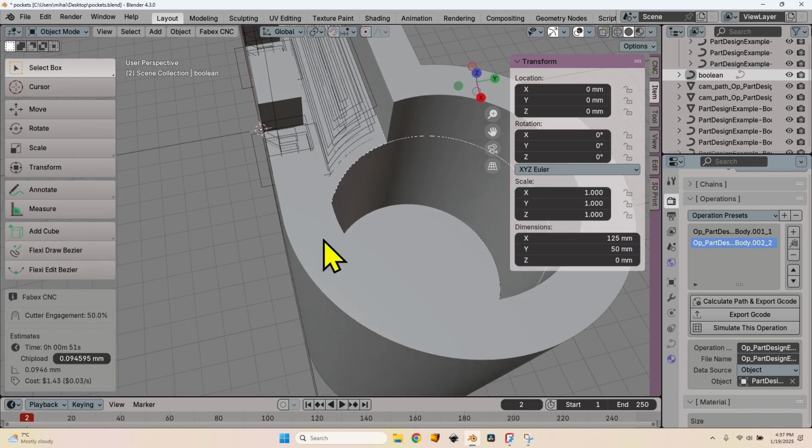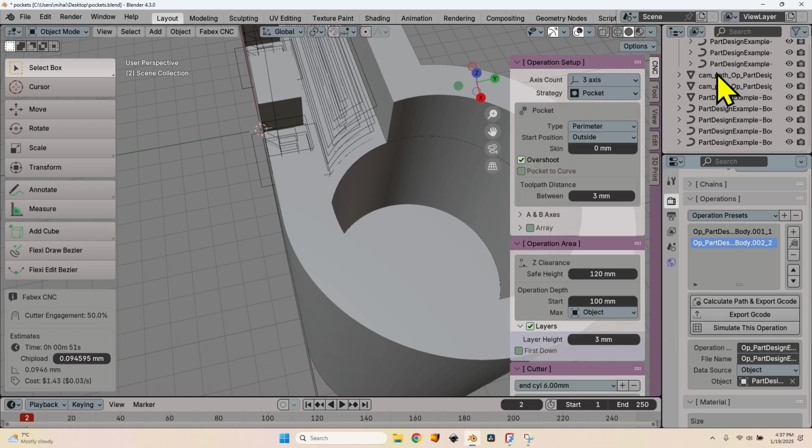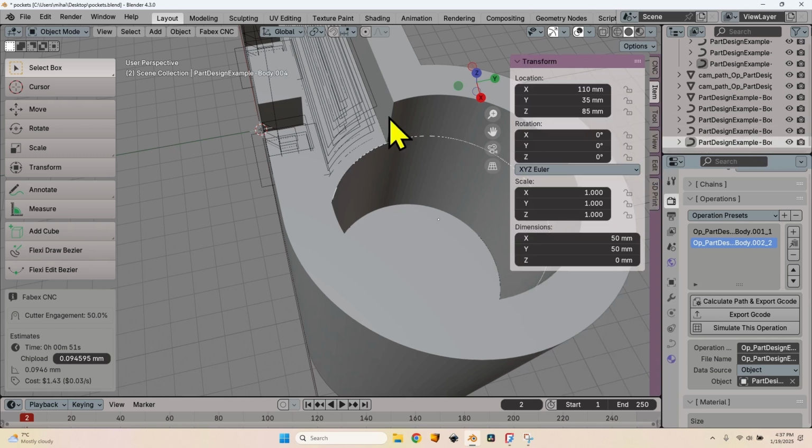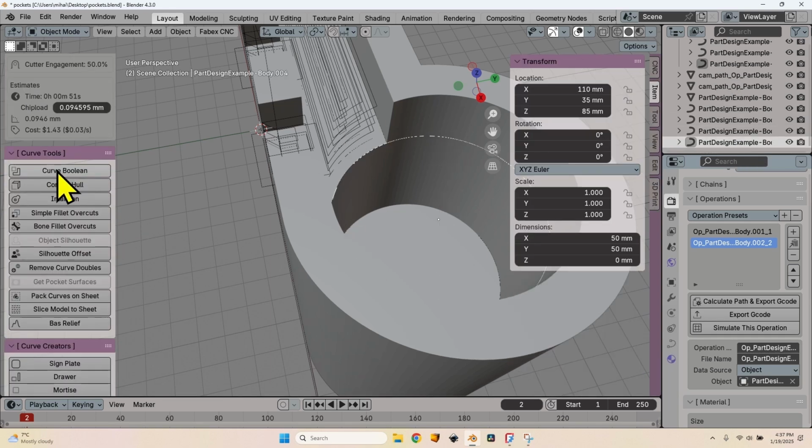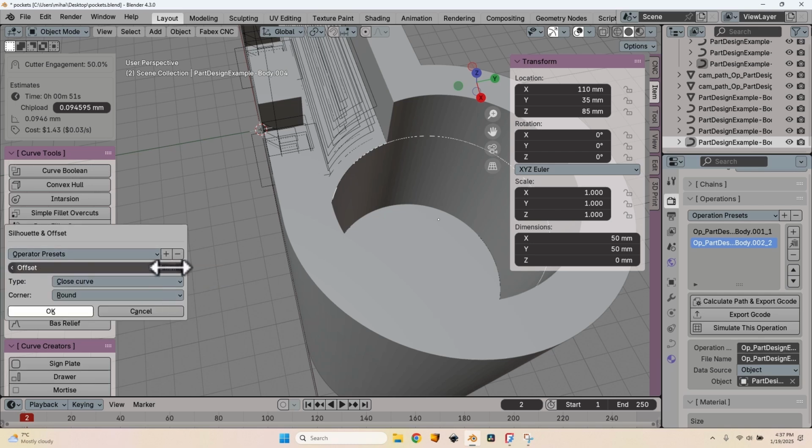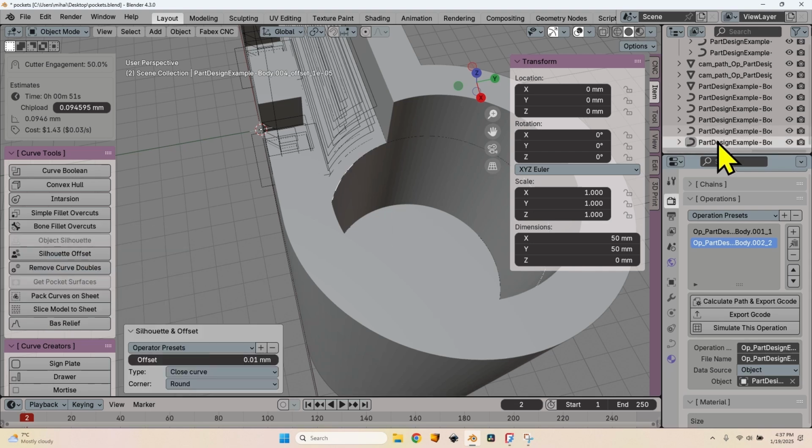You need to remember, first try it this way. If it doesn't work, let's delete the boolean. And now with the circle selected, go back to curve tools and select silhouette offset, use a value of 0.01 millimeters. The other options should be the default ones. Click on the OK button. And now I have another copy of this circle which is offset with 0.01 millimeters. Of course, it won't be the exact measurement that I want, but if I'm doing woodworking, it's more than enough.